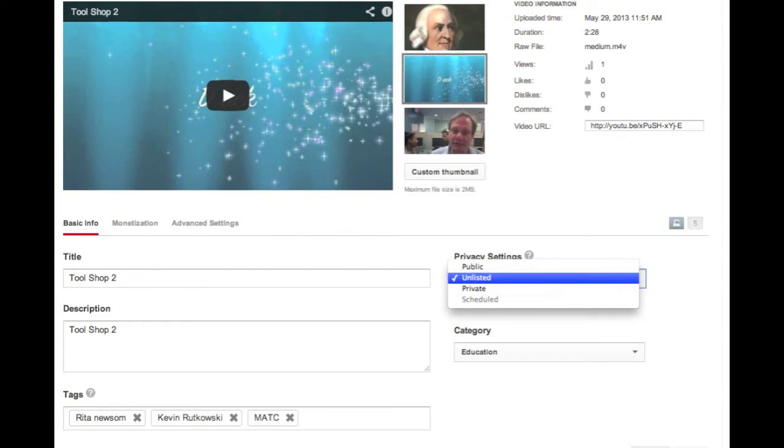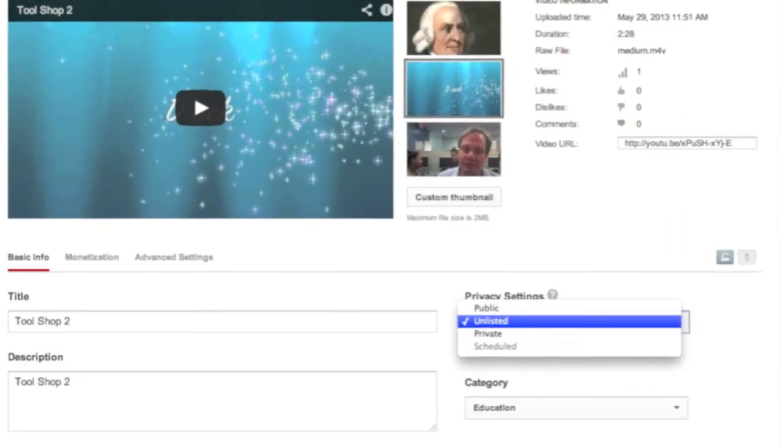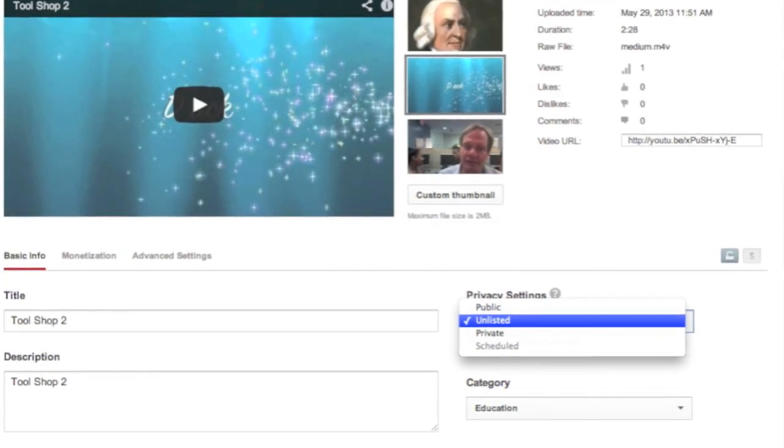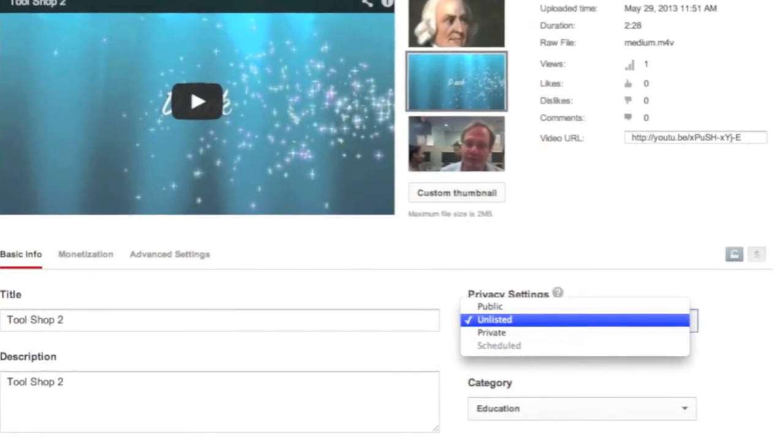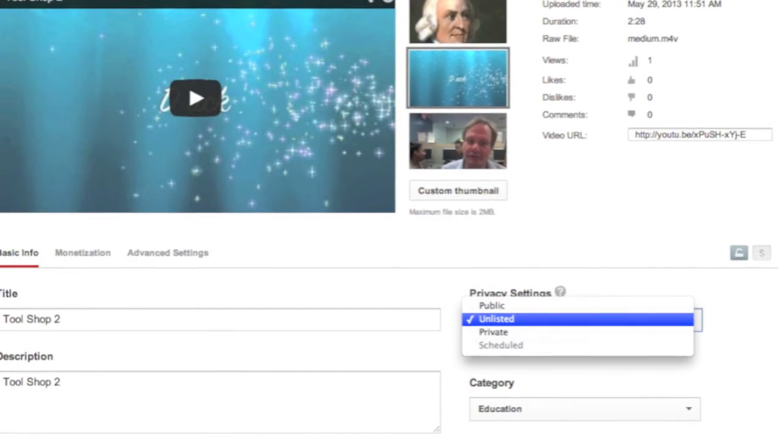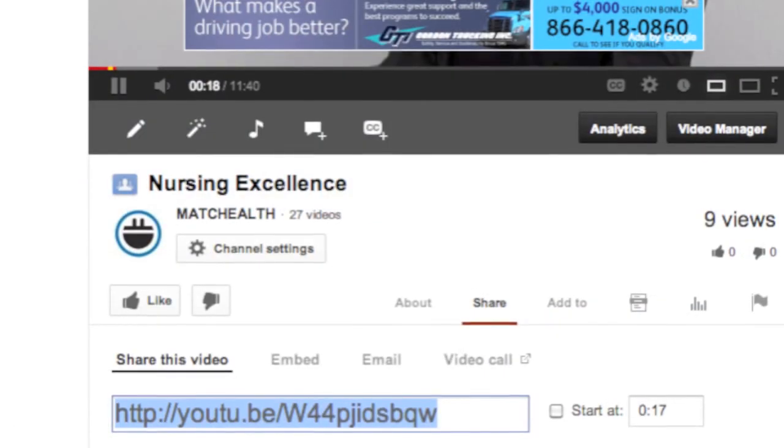In the editing section, you can change the title, description, and add more tag words if you'd like. You can select the category, and then you can select the settings, whether you want it public, which means it can be viewed by anyone. Unlisted simply means anyone who has the link can view it, and then private is the most selective. Either unlisted or public, you should have it set on. In the upper right-hand corner, you see the URL or the link for the video.